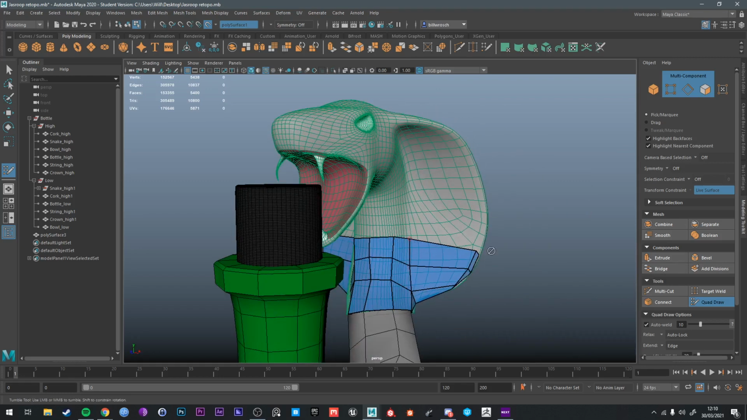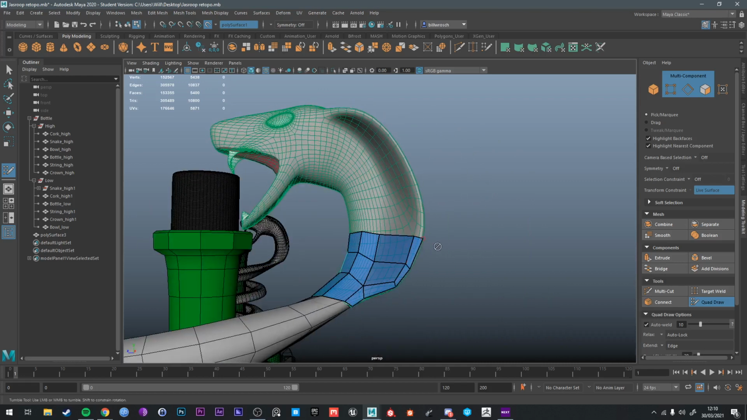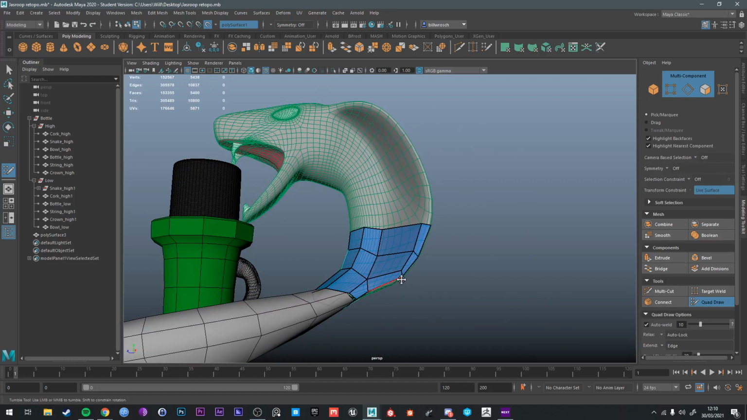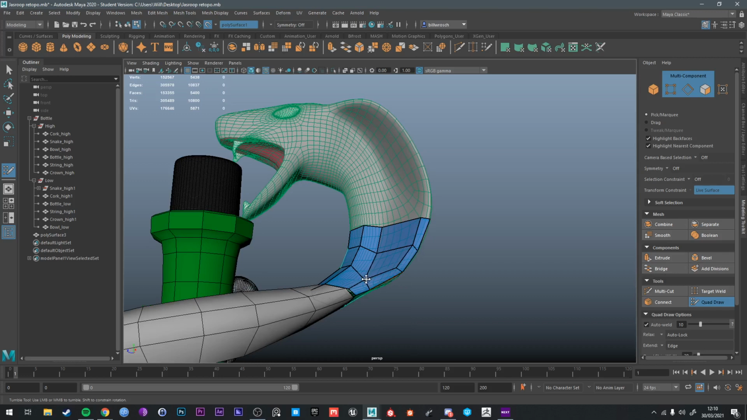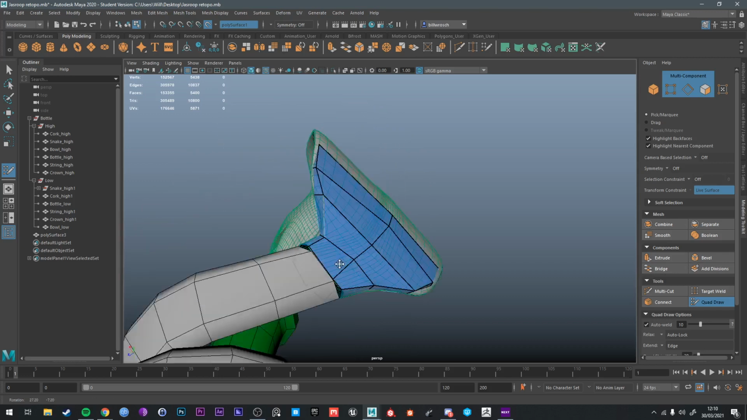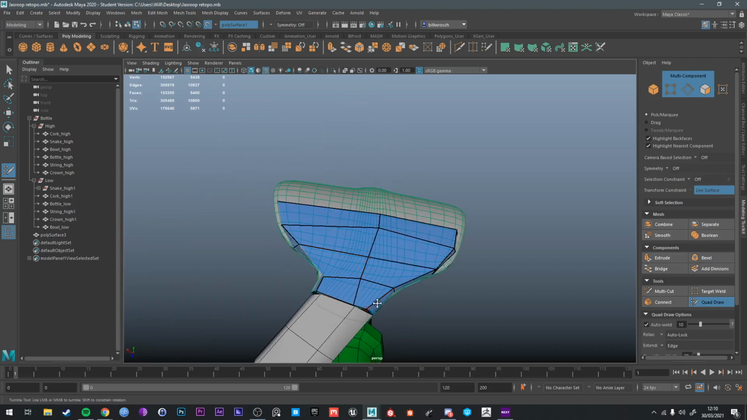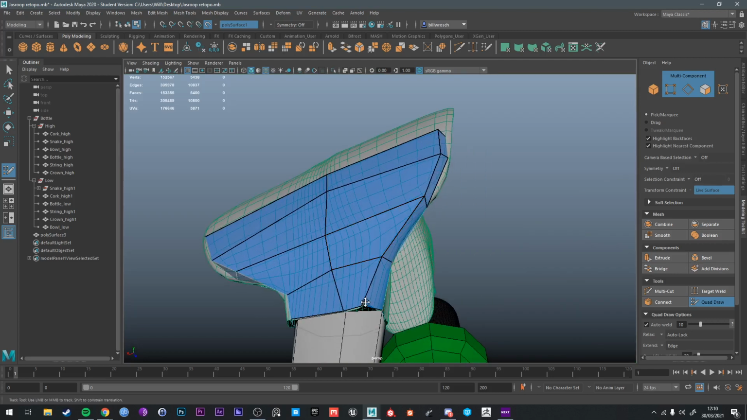Remember, this isn't getting animated, so it doesn't need to all be quads, and it doesn't. The geometry doesn't really need to conform to the deformable parts of the creature. You know, we're doing basically a character retopo here. We've got a little face.